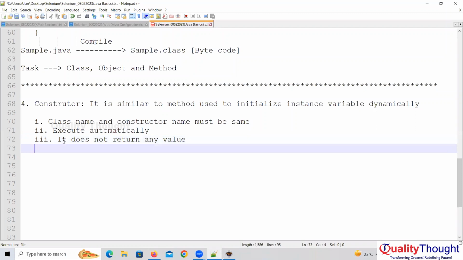And one more difference: a constructor will execute only once per object.